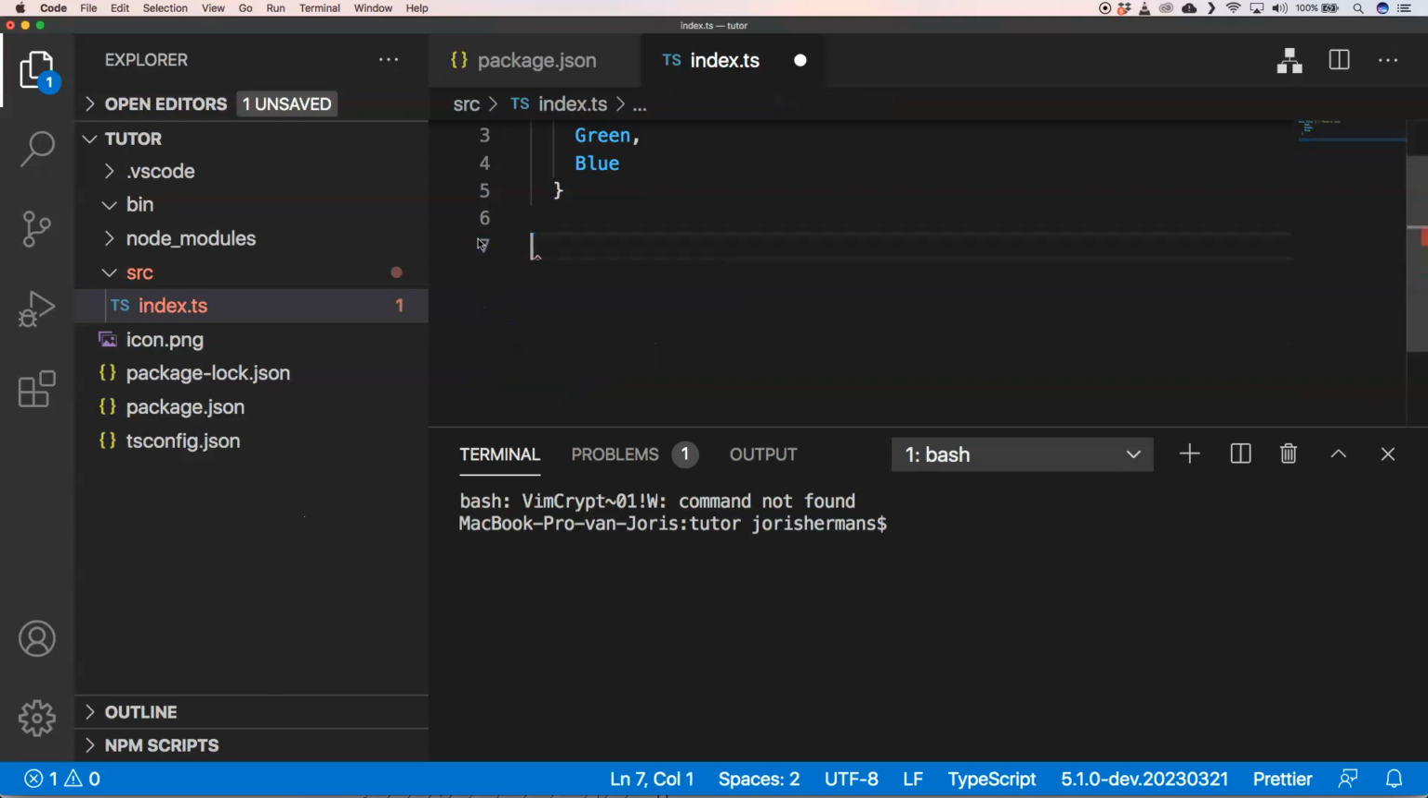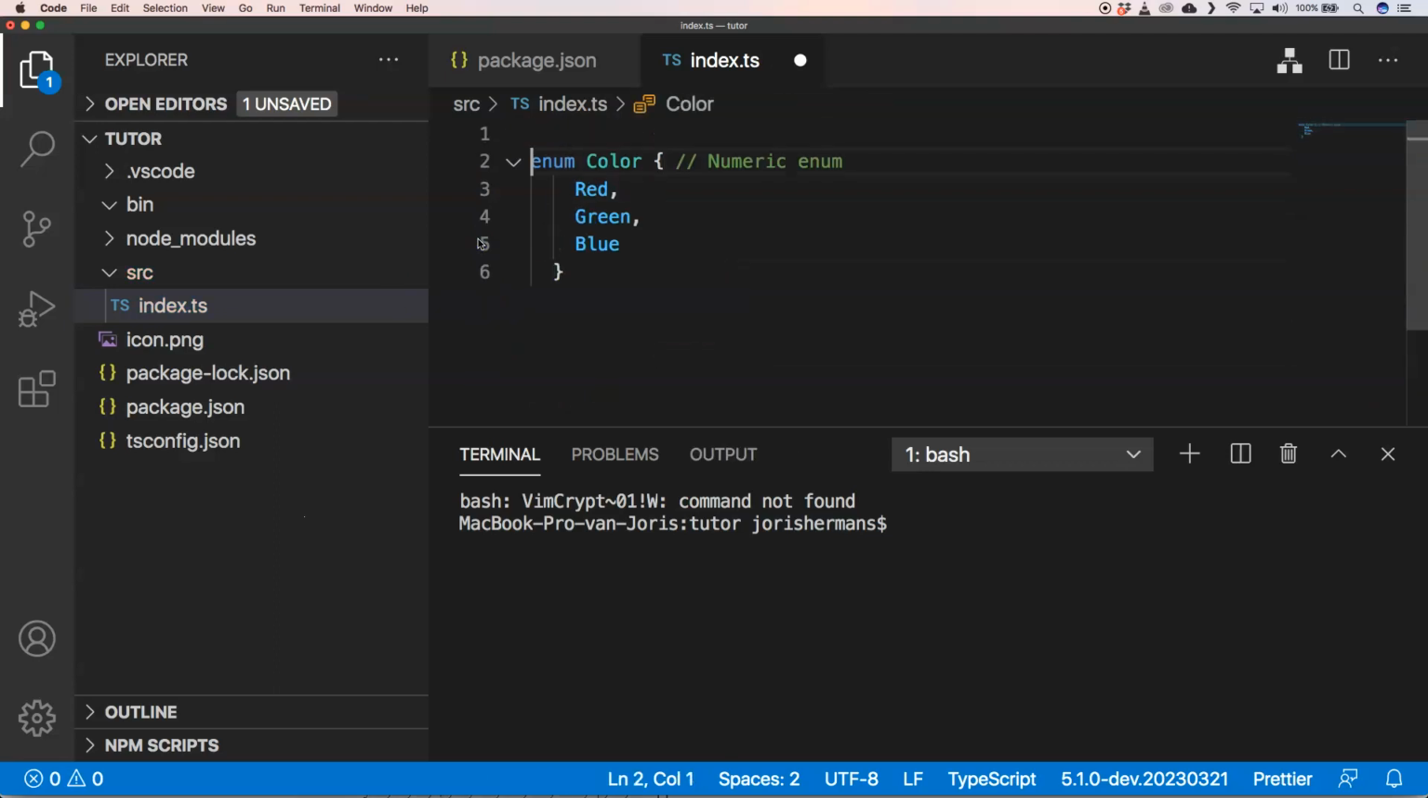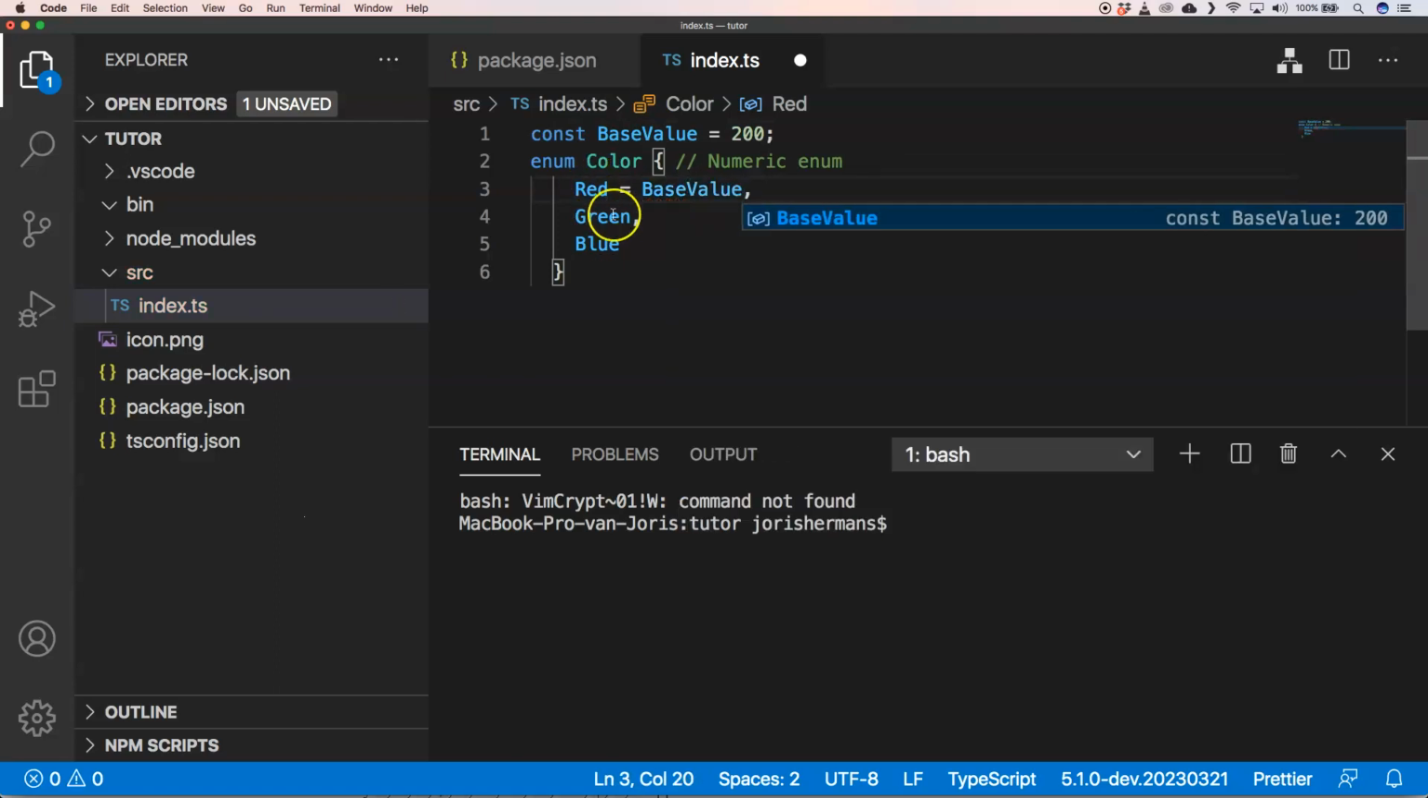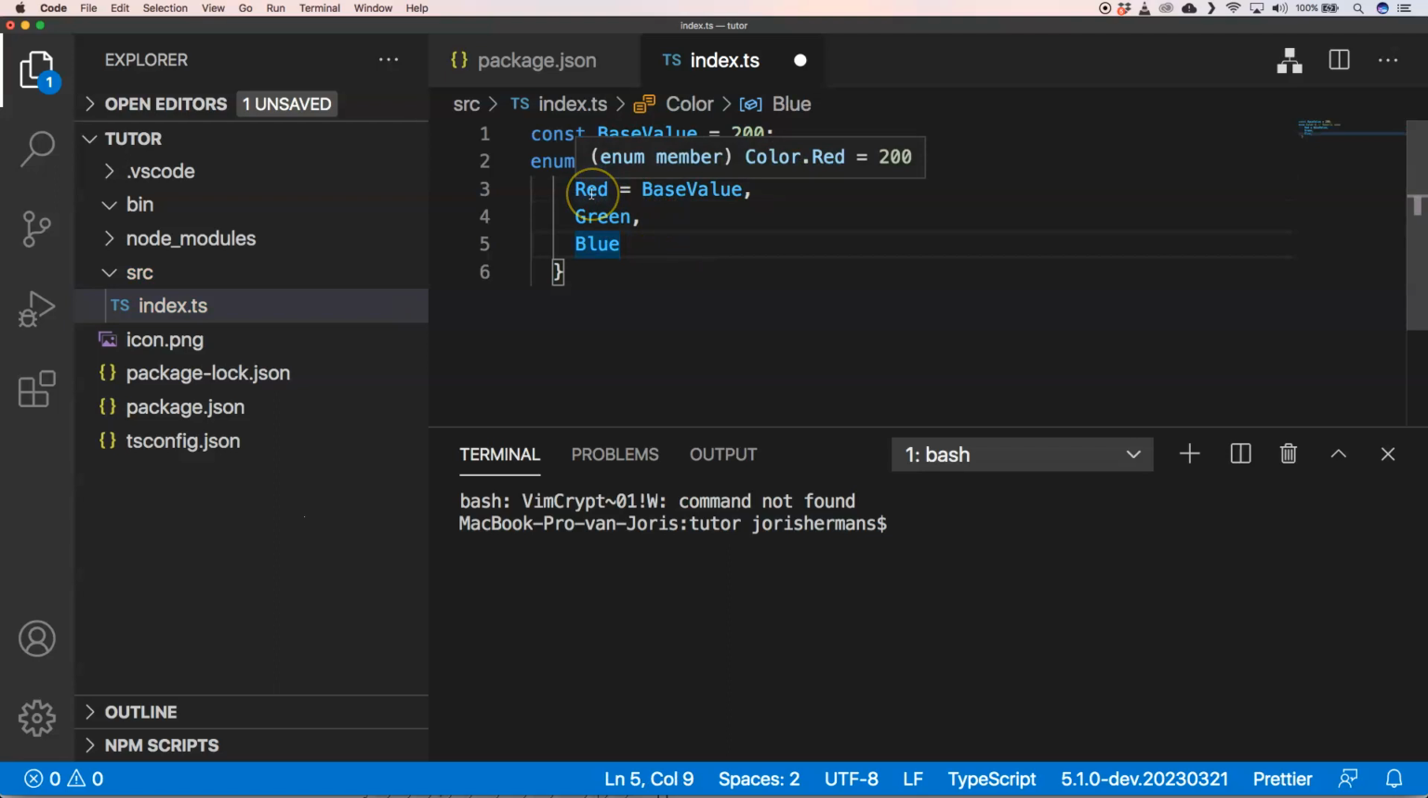So a cool new feature could be something like this, right? I could create a const base value, and I could set it equal to base value, right? And then you see here that red is 200, green is 201, blue is 202.